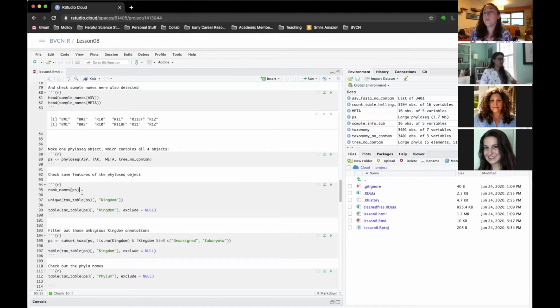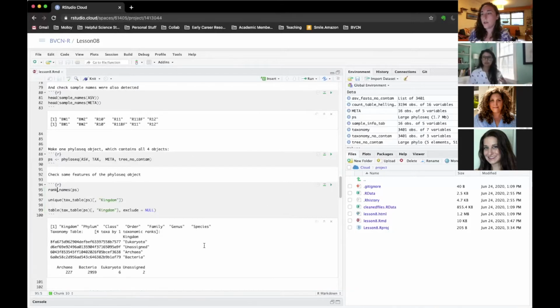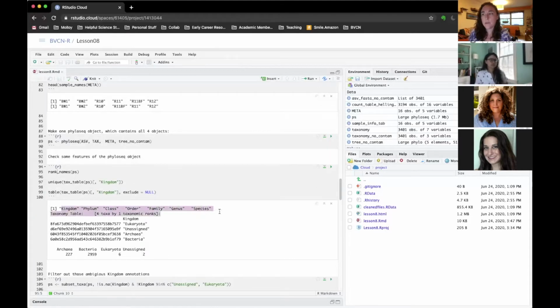Some of the functions of phyloseq, besides the ones that we already took a look at, are things like rank names. So using rank names and tax table, we can just take a peek at what these data look like. So I run this. It detected the rank names, which I associated in a previous step with the taxonomy table, right? So it knows that kingdom, phylum, and so on is there. Then I told it to take a look at the unique kingdoms. And we have archaea and bacteria, which we expect, but we also have some things that we don't expect. We have an unassigned kingdom category, and we have the eukaryotes also. And then I said, well, give me a table of how many of each of those there are. And it is mostly archaea and bacteria, but there are 6 eukaryotes and 2 unassigned.